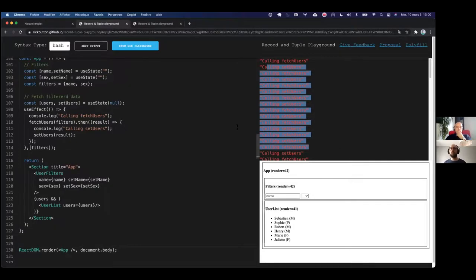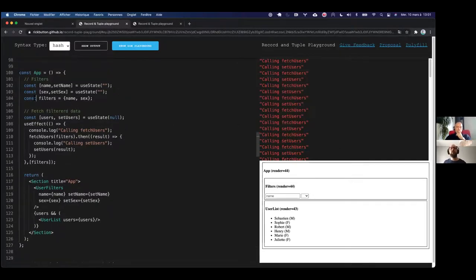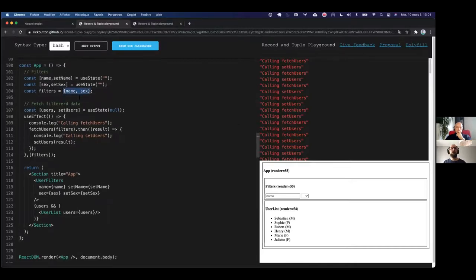So why does this happen? This happens because of this line. Here you can see that you have a filter, and it aggregates the name filter and the sex filter. And the thing is, this creates a new object instance every time you run this line. So on every render, it is a different object. It is not the same object. And this filter object is a dependency of the useEffect here. And as it is a dependency and it changes every time, then the useEffect will re-run constantly.